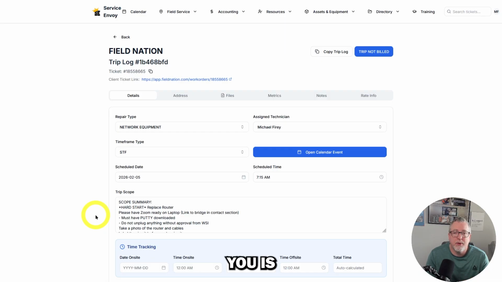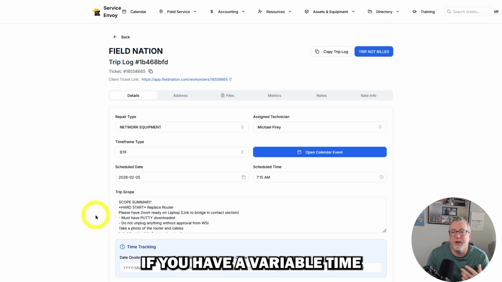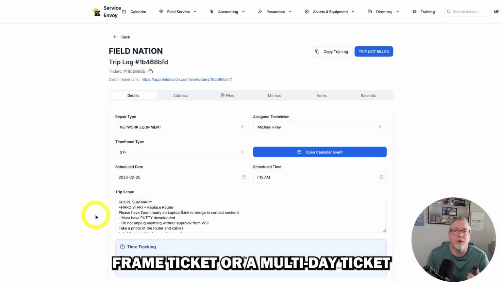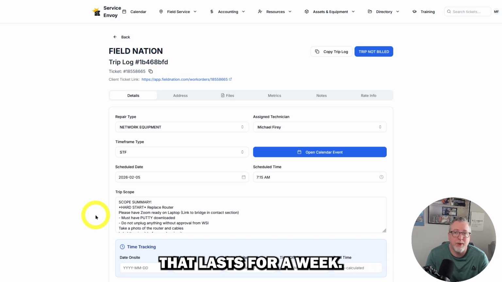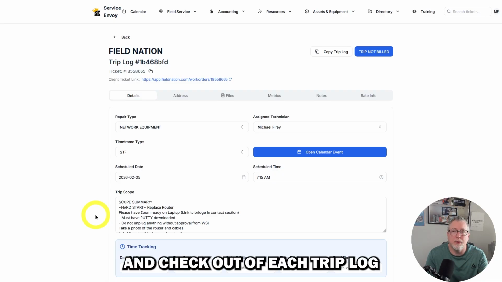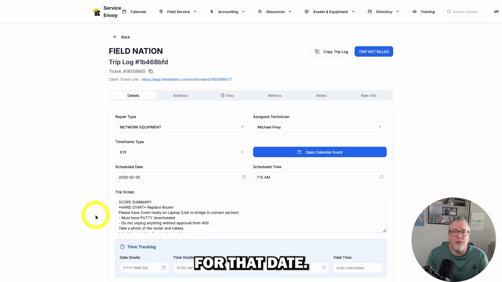What I want to show you is how the calendar functionality works if you have a variable time frame ticket or a multi-day ticket. I think this is very helpful because you'll have those situations where you might pick up a ticket that lasts for a week. I've set it up so that if it is a multi-day project, it creates a trip log for every single day for every single tech that goes to site. That allows you to check into and check out of each trip log and make individual notes for that date.